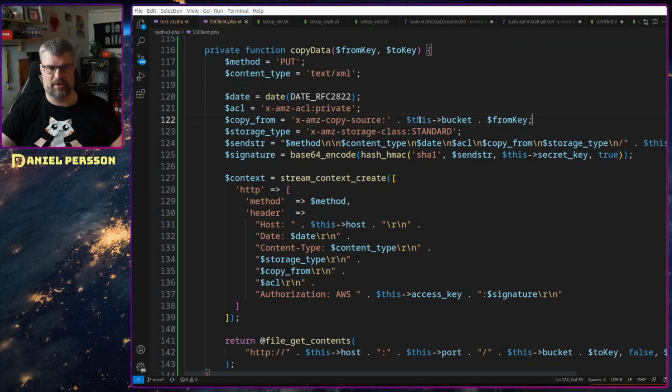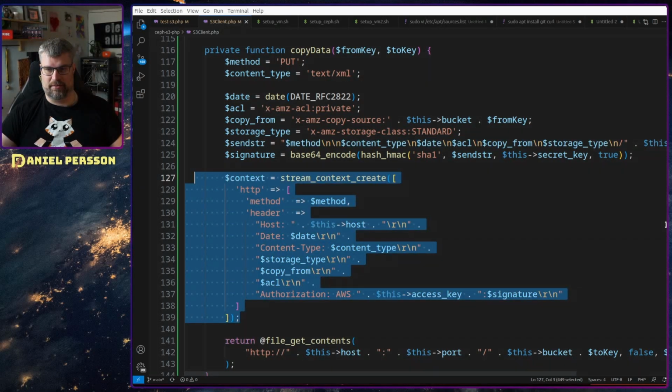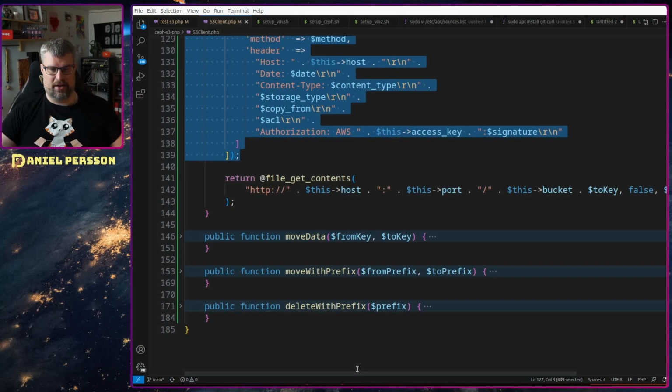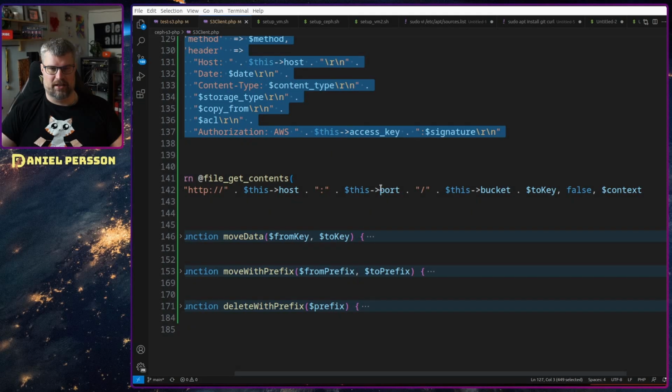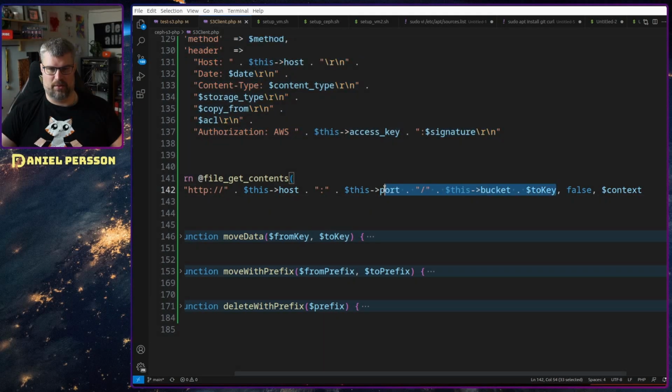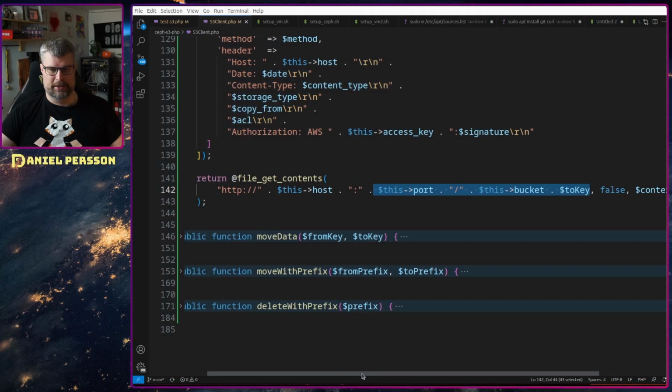So we copy from a source, and then we will create a signature there. Remember the importance of having these in alphabetical order. So I put ACL, copy from, and storage type in alphabetical order in order to get the correct signature, and then we will create a context from that. And down here, what we do is pretty much file get contents on the to key. So we say where it should be put.